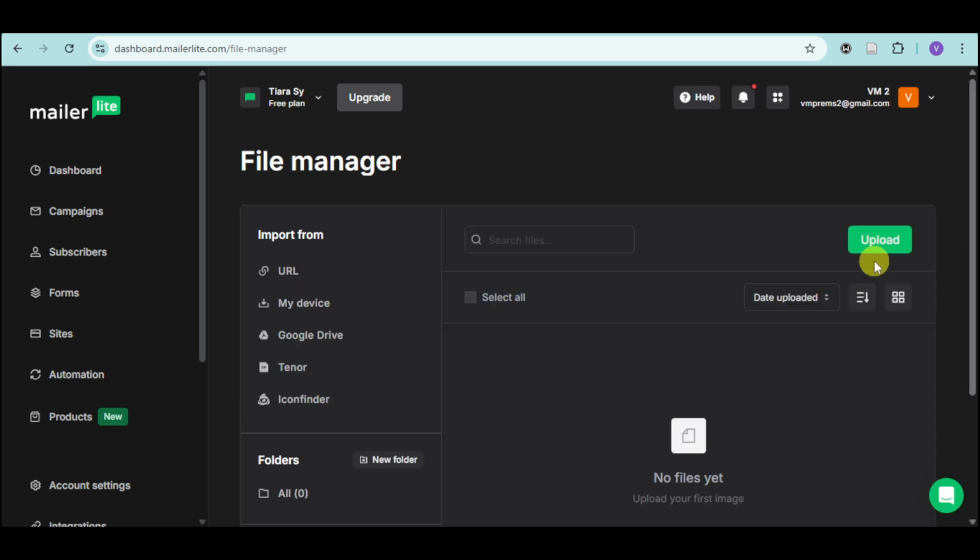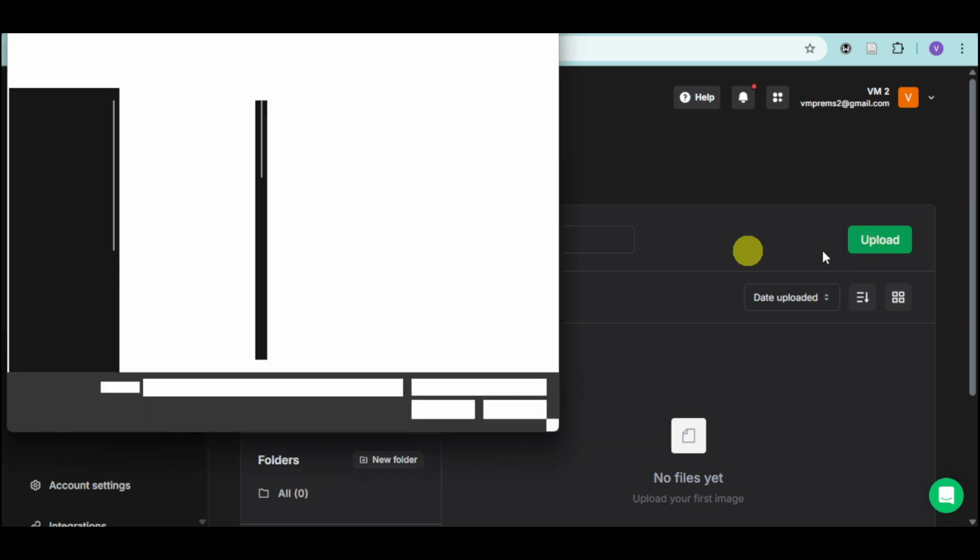Just head over and click on this, and from in there, we need to actually upload our PDF right here. So in this case, head over and click on upload. You can import from URL, your device, Google Drive, or other providers. For this case, let me upload in here from my device. Let's click on this upload and it will locate.